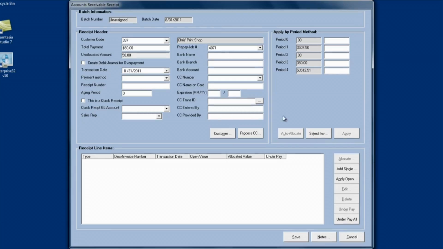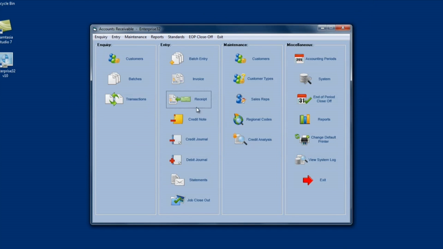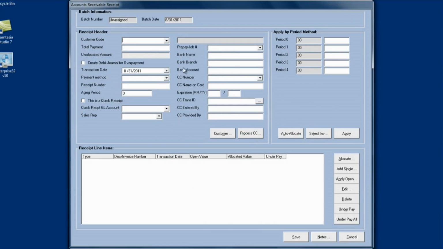Okay, well what if I want to apply a prepayment to multiple jobs? Okay, well that's still easy enough. What you would want to do in that case though is not put the job number in. So I'm actually going to cancel out of this and go back in, and I'm going to re-enter my customer account number and re-enter my prepayment amount. And in this case I would recommend leaving the job number blank and essentially saving the receipt screen as unapplied.